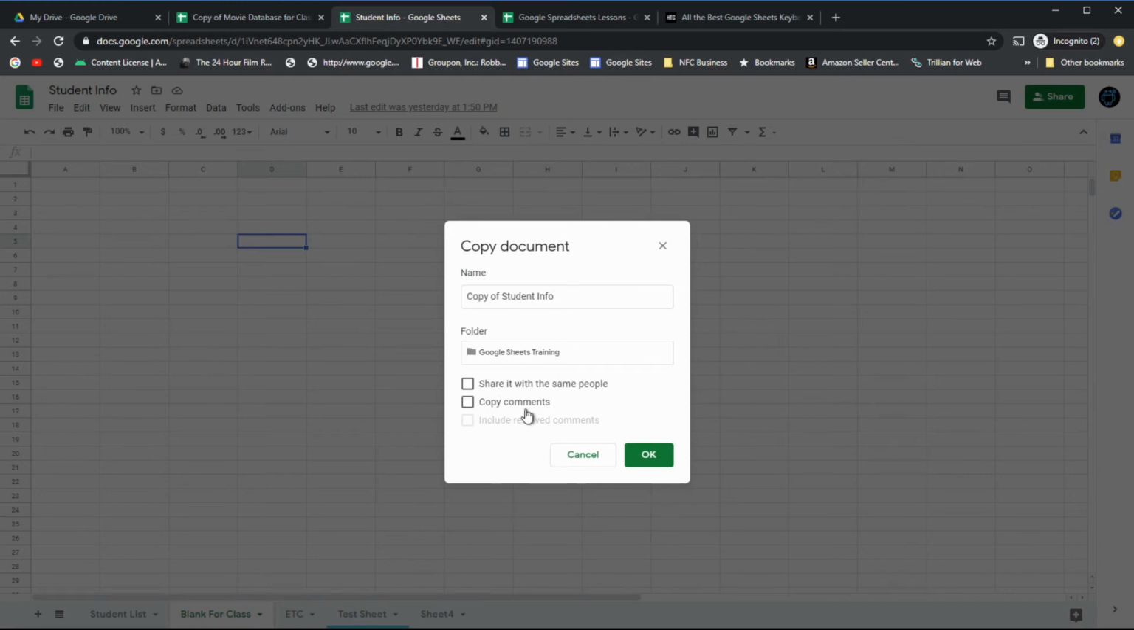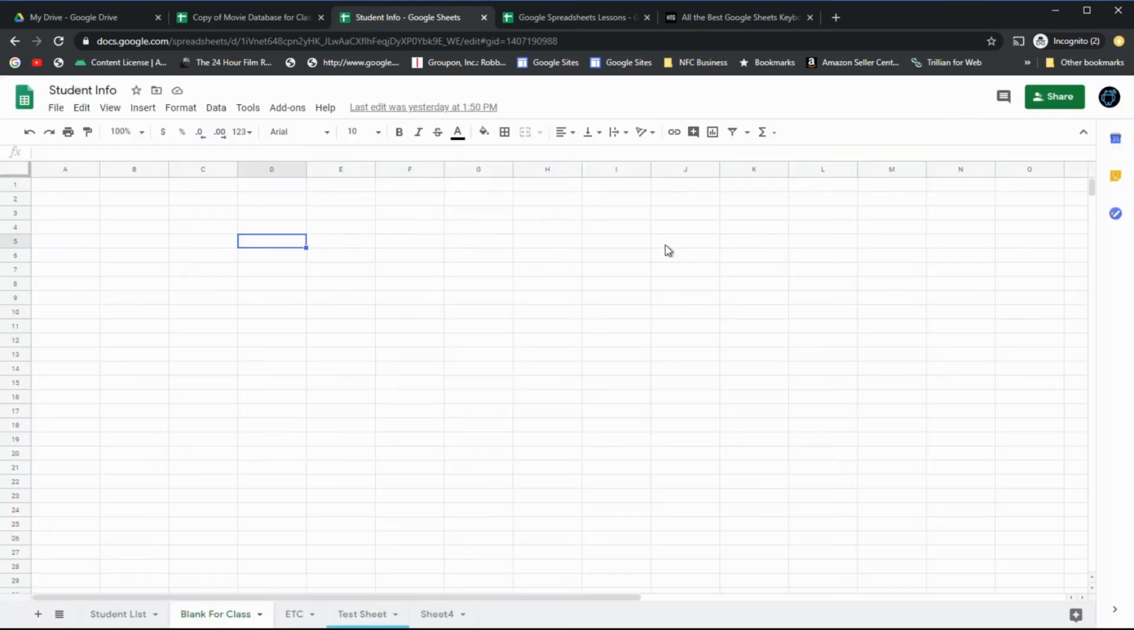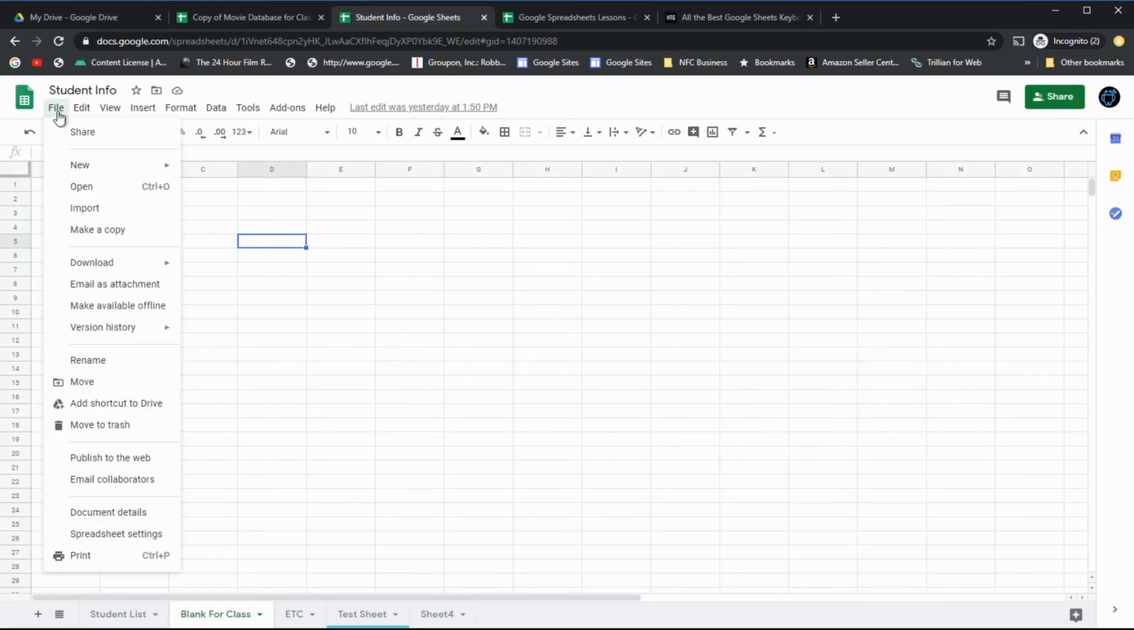You do have the option to copy comments. We're not going to talk about sharing. That's a more complex, more advanced thing. I might talk about that in a future Drive class. But that's how you make a copy of your document either to the same folder or to a different folder. You just go to File and then Make a Copy. Pretty simple.